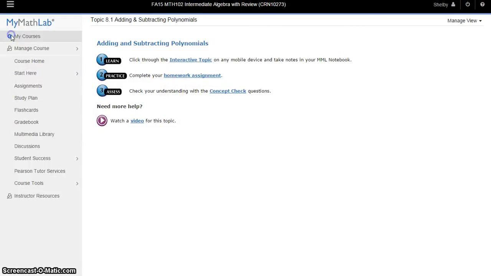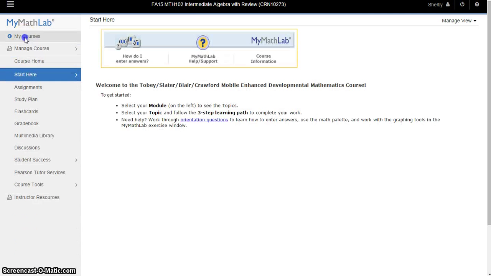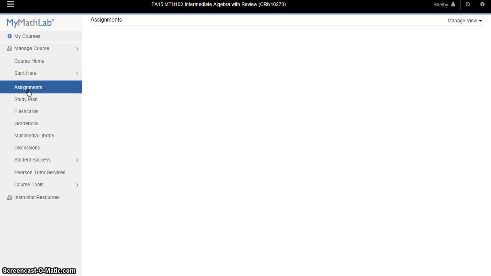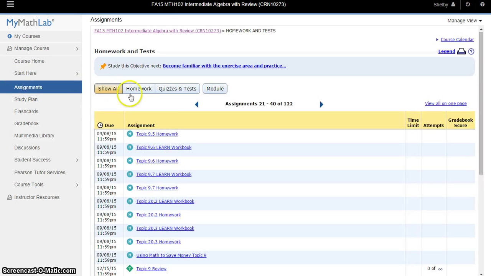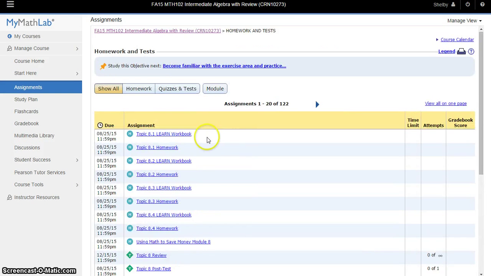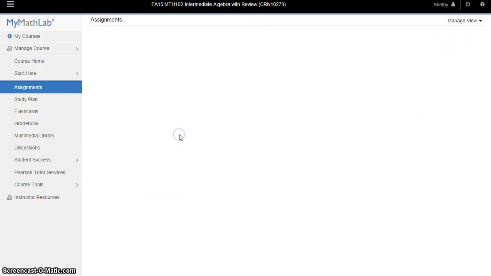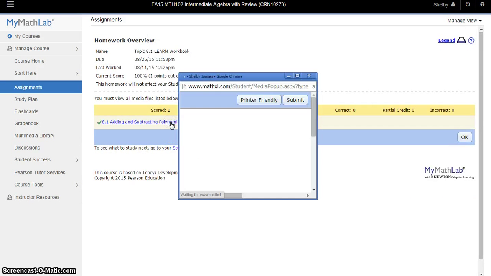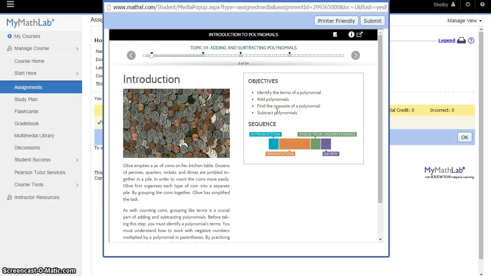You can also get there from the course home a different way. If instead of going to start here, which is where we went to first, you can go to assignments. And in your assignments, topic 8.1, learn workbook. So there's nothing to do here. It just simply takes us right back to this screen that we saw a minute ago.